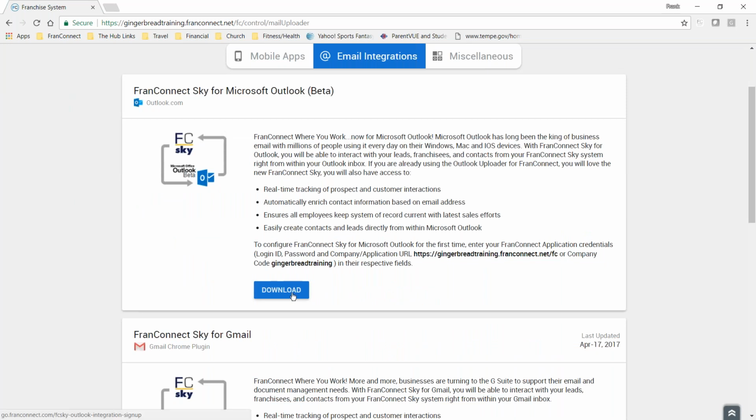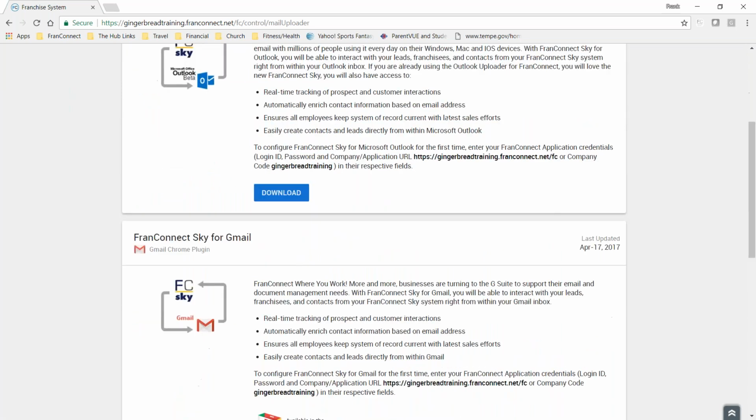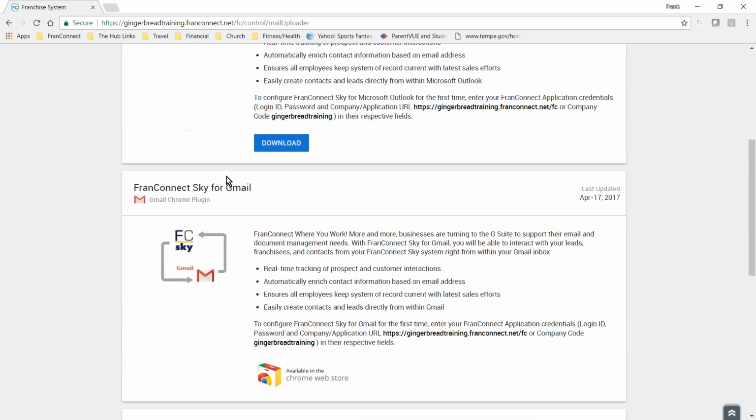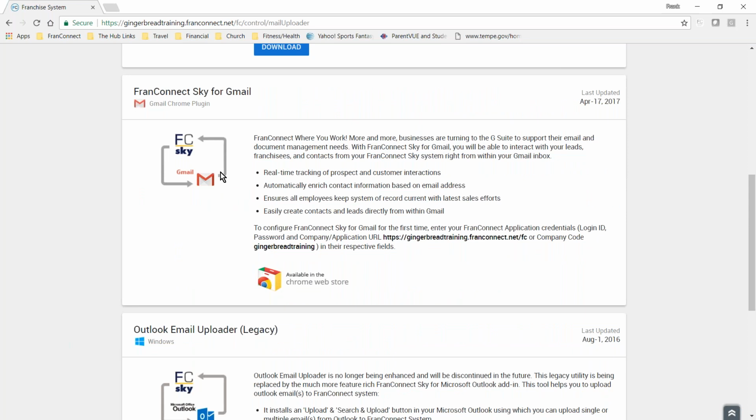But notice the downloadable functionality is located here. Again, very important to note the company code. Here, FranConnect Sky for Gmail, again, very similar to the Outlook one, is the first thing we're going to be covering today, and it is available as a Chrome extension from the Chrome Web Store.